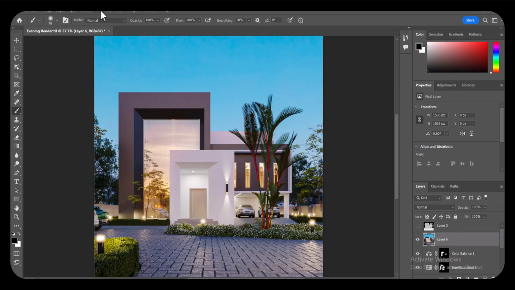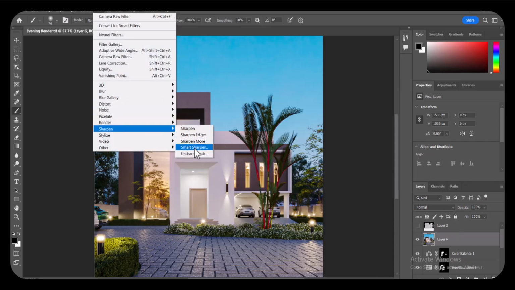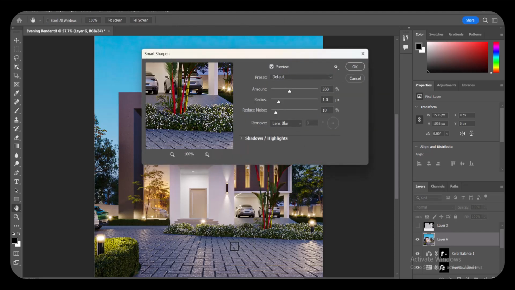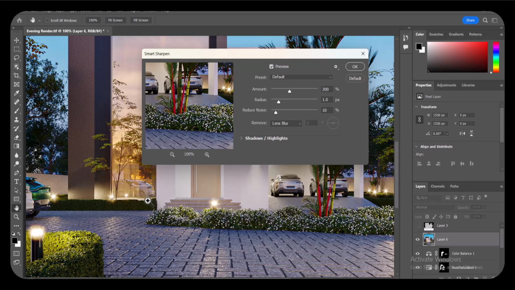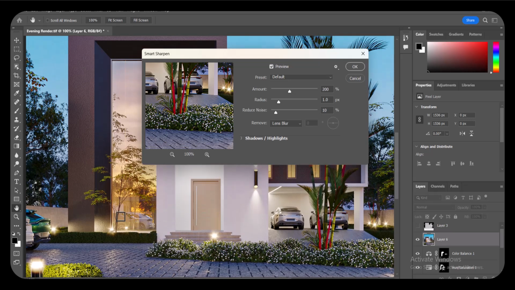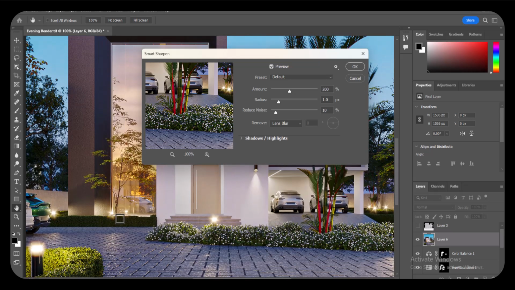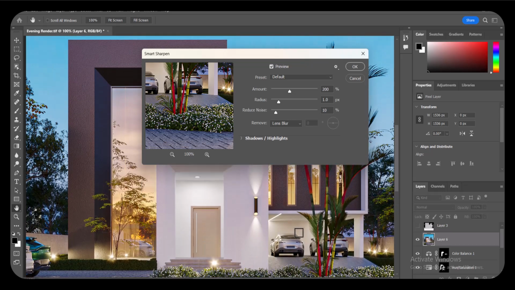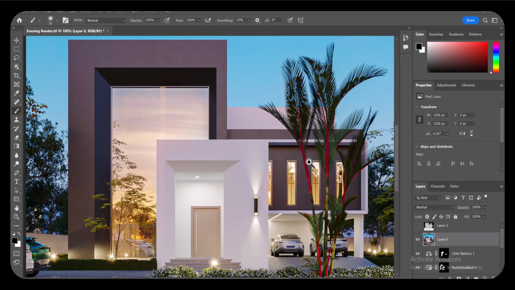Now I can come to filter and just sharpen the image, smart sharpen, and it's on 200, and you can see how sharpened. If I put it on 100%, you see how sharpened the image is, and I think it's okay. I think the 200% is okay, so I can click OK. But some areas are not supposed to be that sharpened.